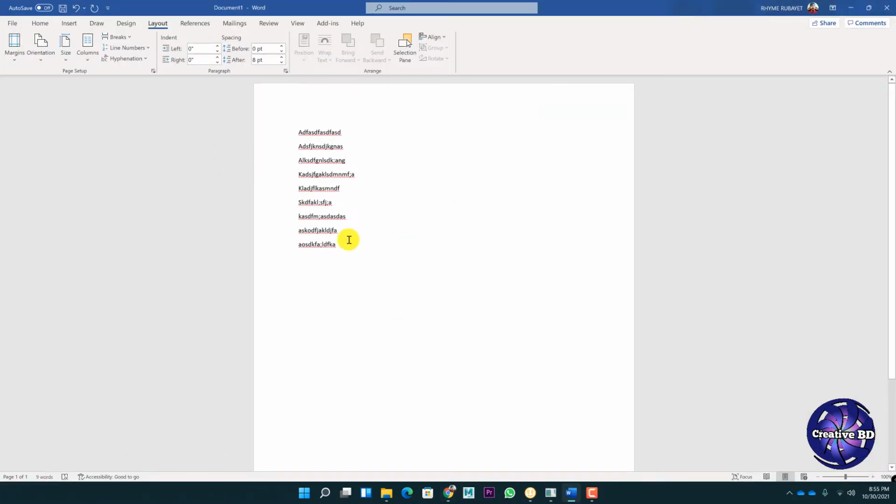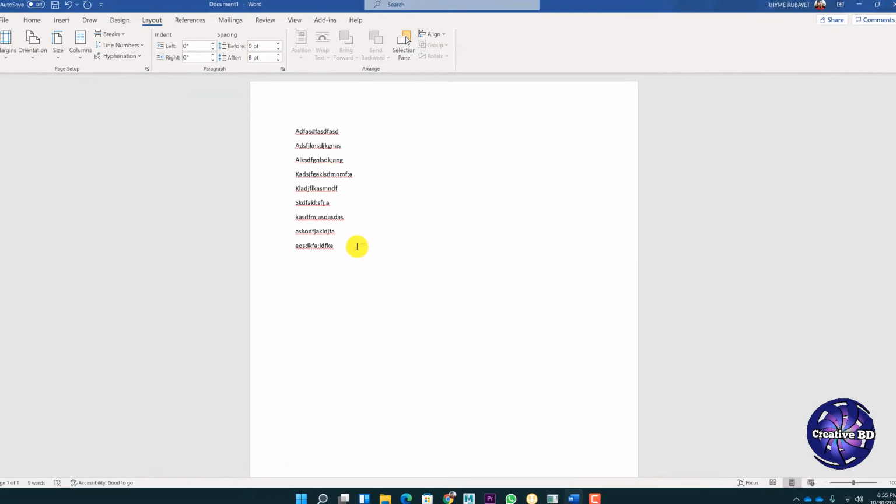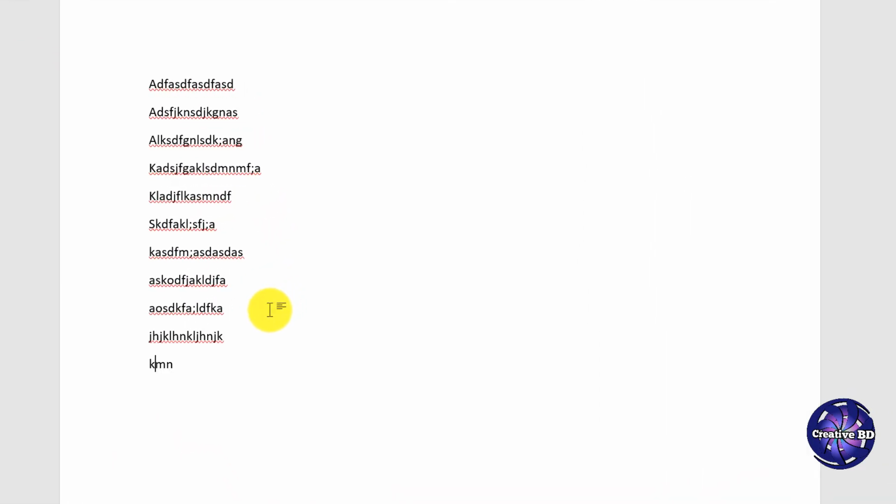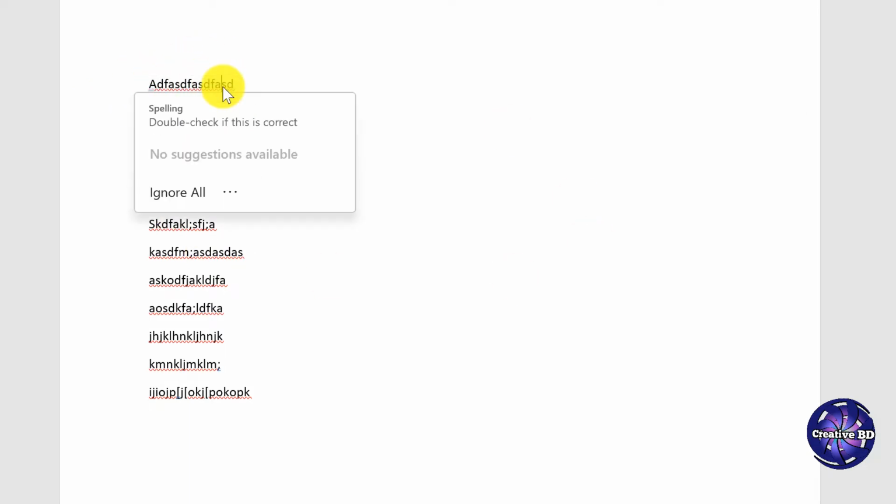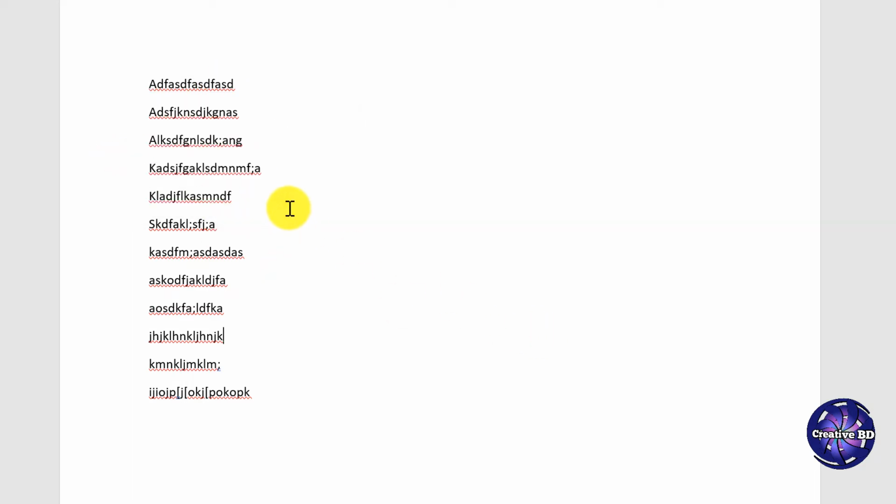of stuff which has no meaning, I guess. Yeah, so as you can see, it's showing this red underline, which shows that the spellings are not real spellings, and it's just spelling mistakes and grammatical mistakes. So how do I hide this?